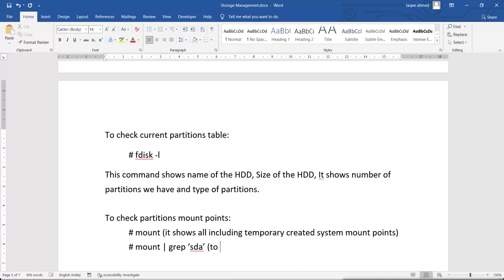So I will run this to filter the output to show only SDA mount points. SDA means our hard disk. Now if your hard disk is SDB or SDC, whatever it is, then you will make it like that.